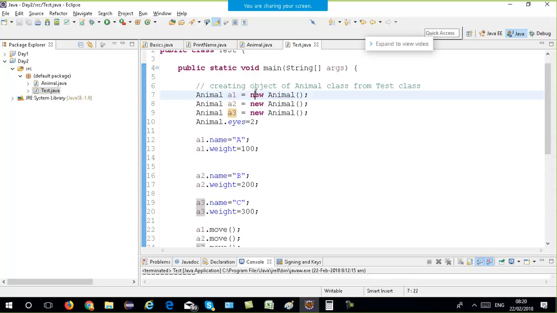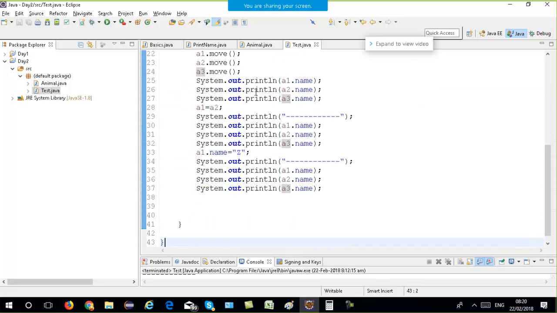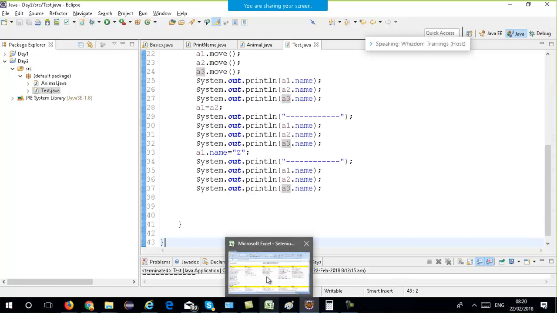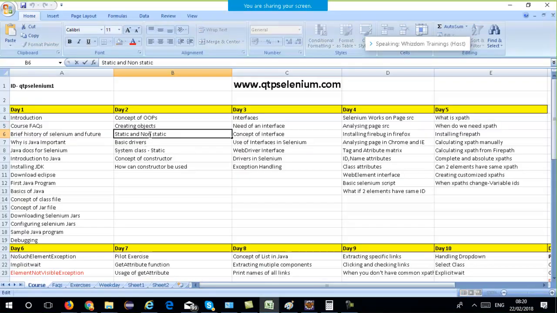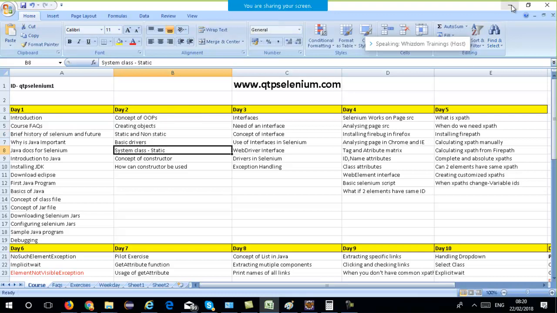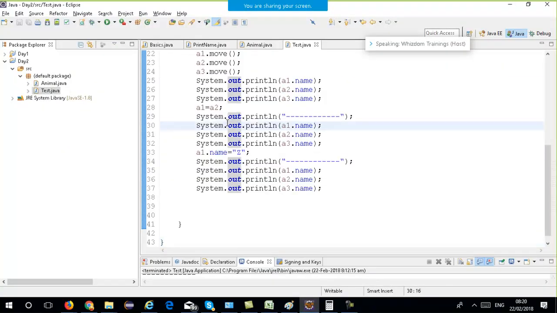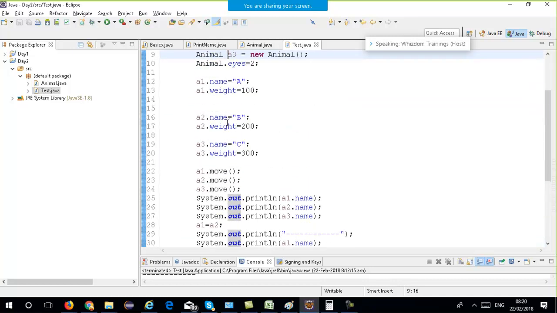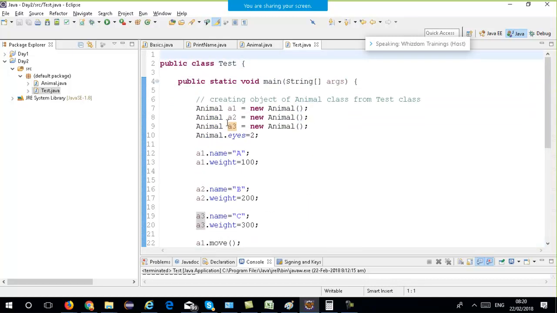Now, this is what the concept of static and non-static is. So out here, how do we implement these concepts in Selenium?